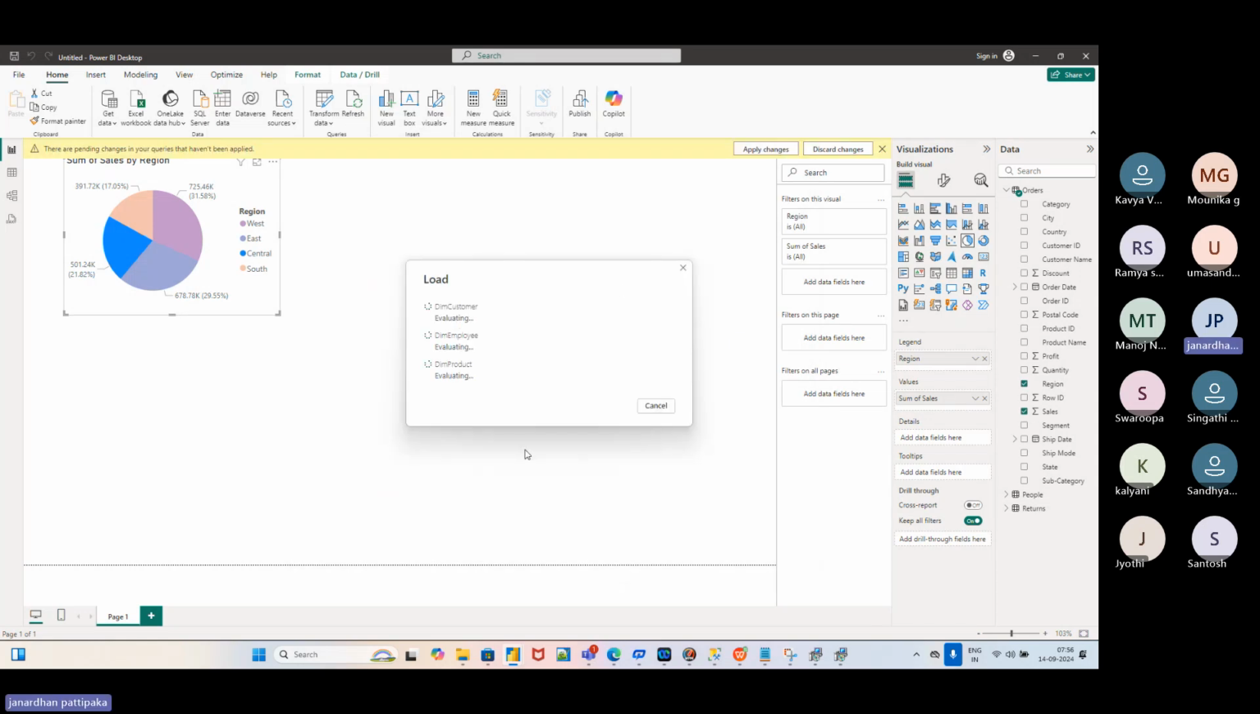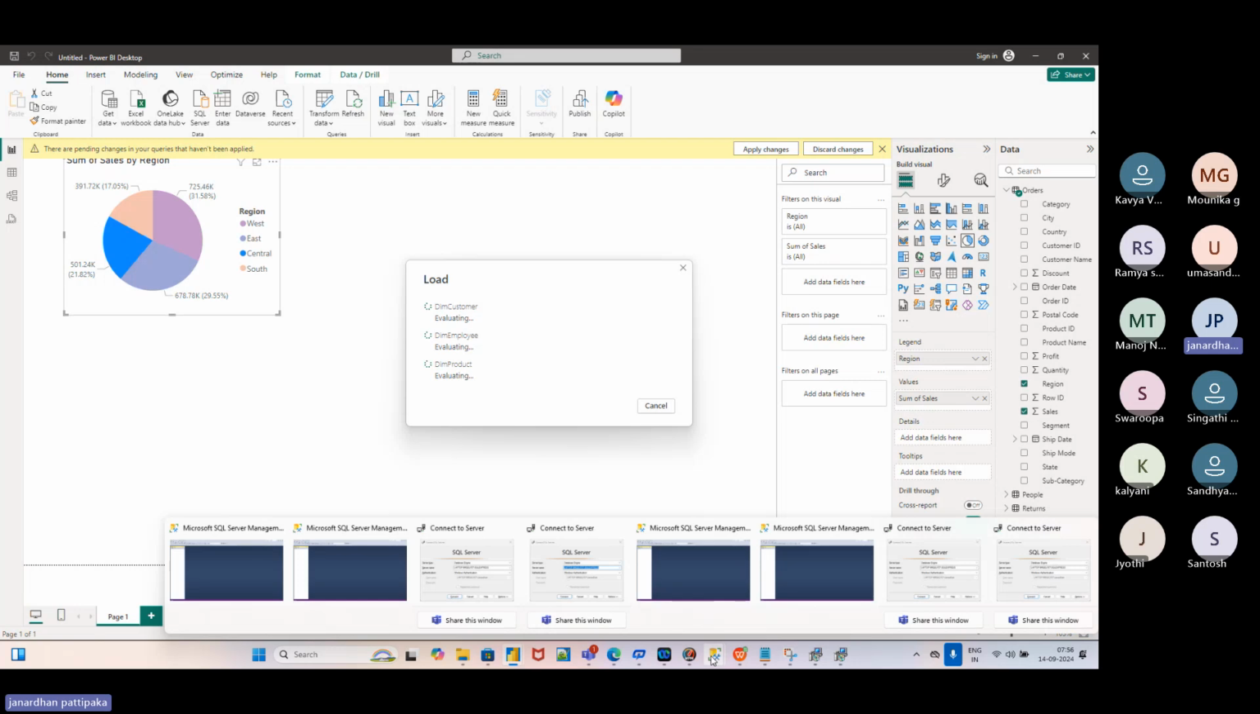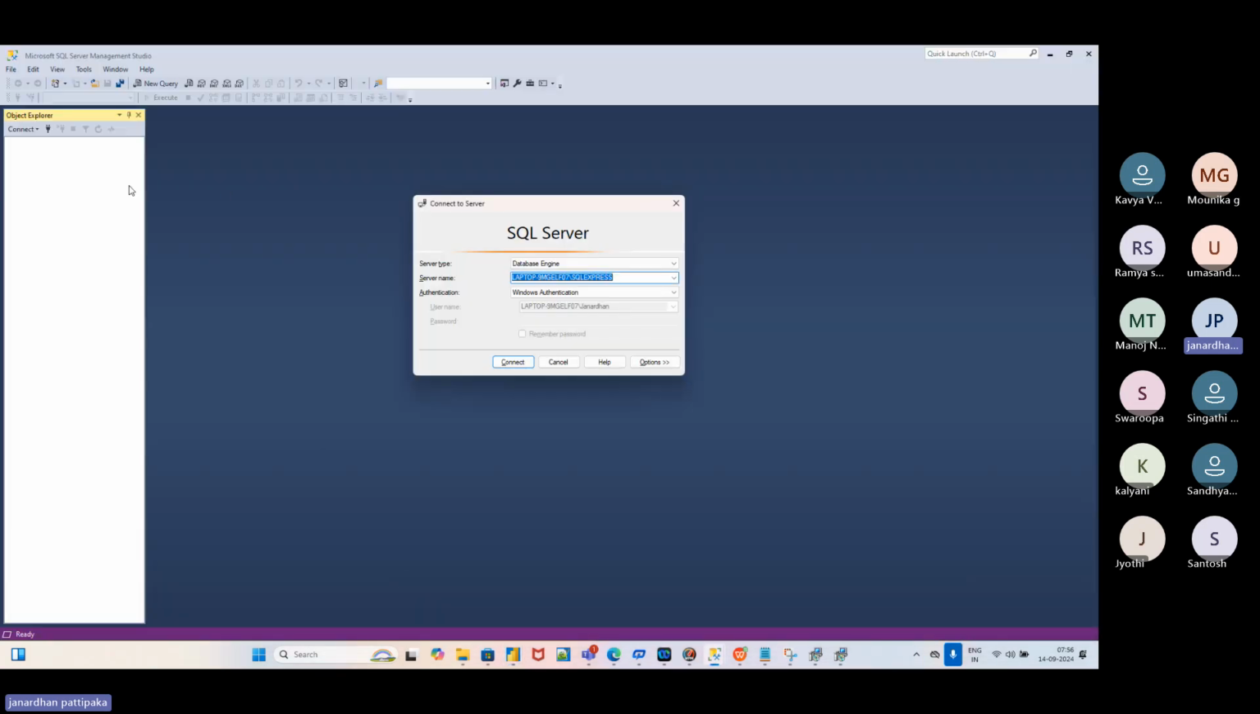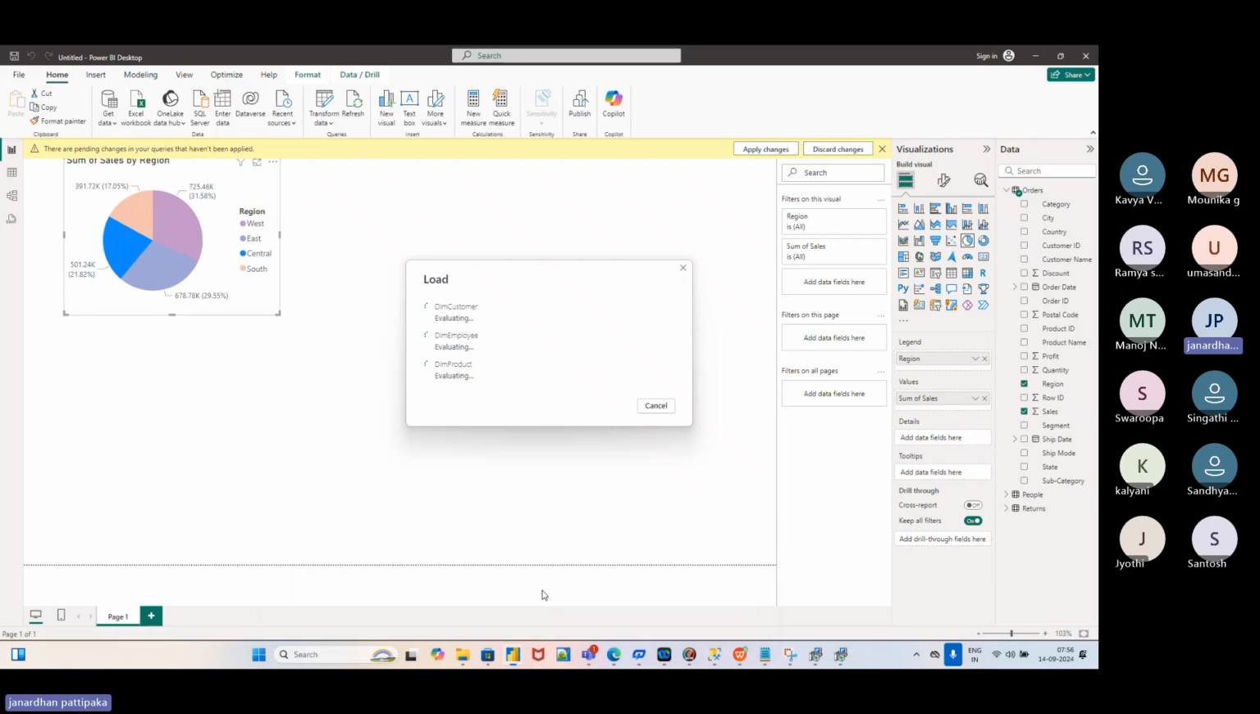See, once this appears, it signifies that it is fetching the data which is stored in your SQL server, and it is trying to load that data into your Power BI Desktop. So this is the way you need to understand it.